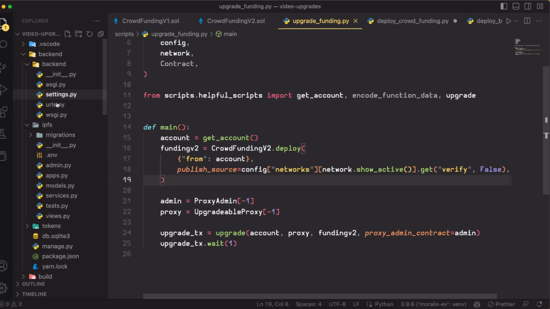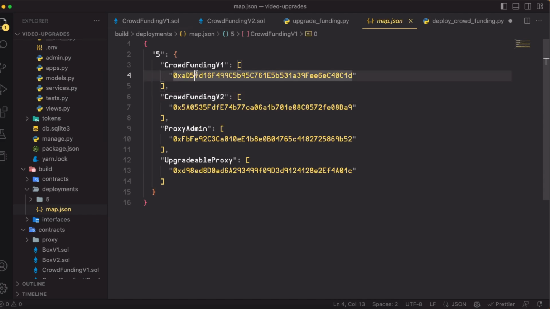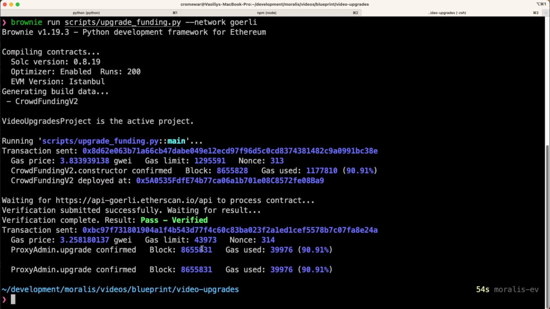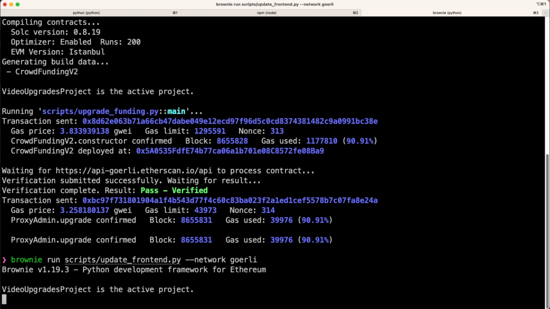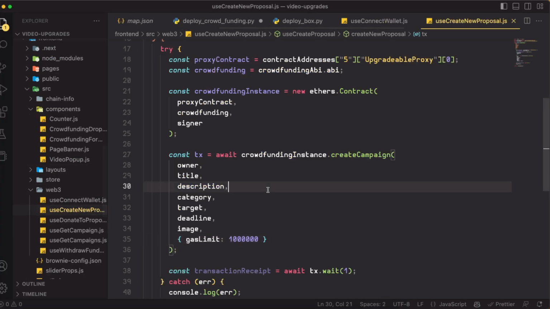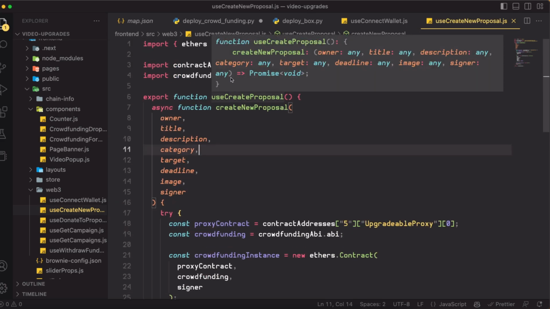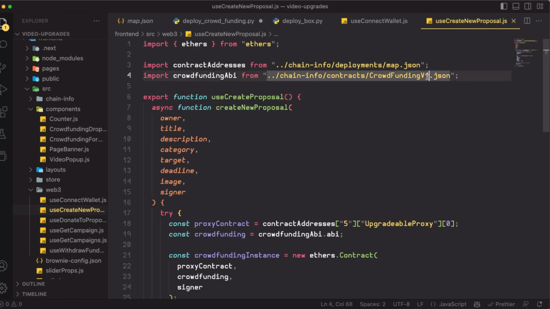And if we take a look at the build folder over here, we are going to have now a map.json including the crowdfunding version 1 and the crowdfunding version 2, but we are going to keep interacting with the same proxy admin. Of course, as we deployed a new crowdfunding version 2, it's wiser for us to execute again that brownie run scripts update frontend to send that information to the frontend as well. So here on my hook, the hook create new proposal, I can leave it as it is, and the only thing I have to change is the import. Instead of importing from crowdfunding version 1, I'm going to import from crowdfunding version 2.